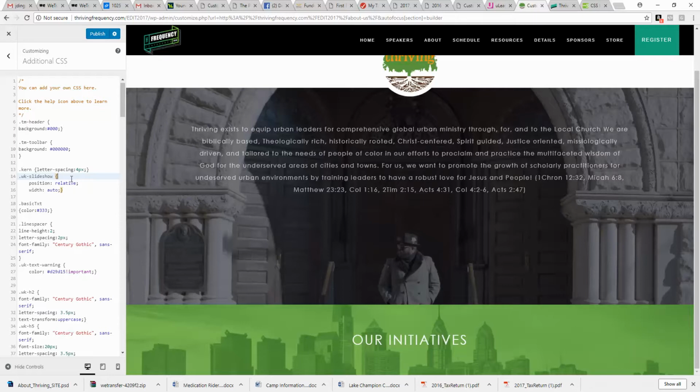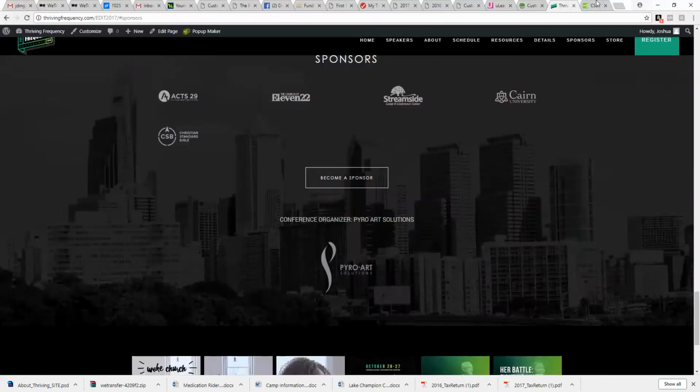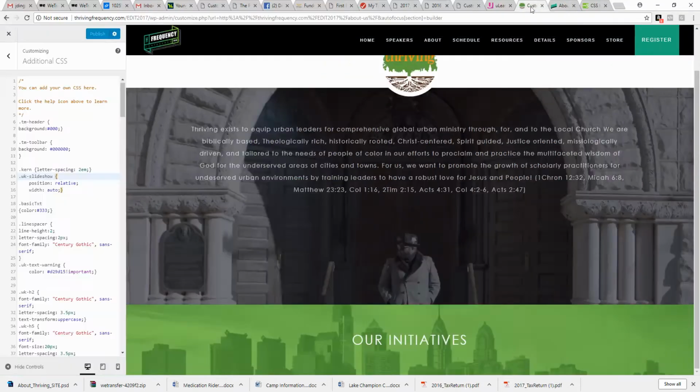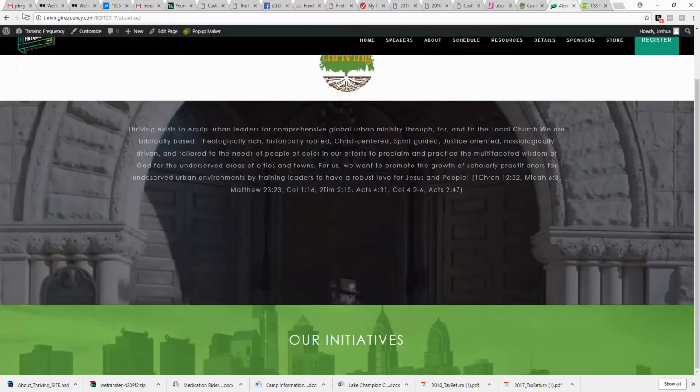Okay. Allow me to think this through. Kern, letter spacing, 4 pixels. Why isn't it reading? Maybe I can just say like 2em. Isn't it registering my changes? Kind of getting ticked. It isn't saving my changes, y'all.